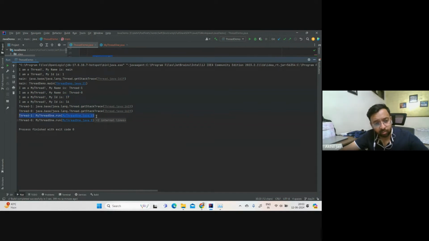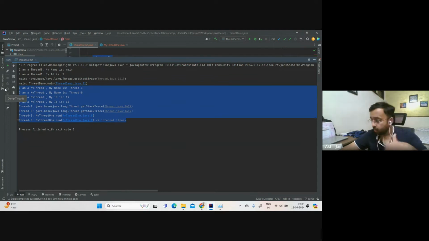I hope it is making sense, right? What I'm trying to say is, you can see thread 1 0, thread 1 0, thread 1 0, thread 1 0, right? It is doing all of that. It is like a mix and match. It is not in the right order.